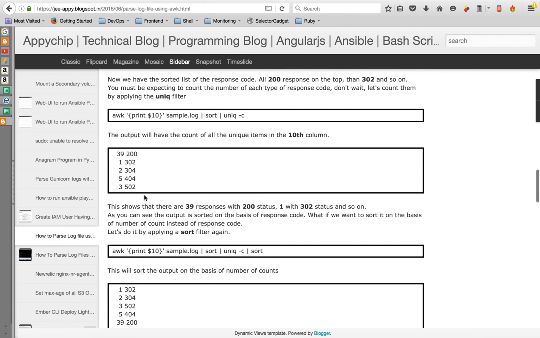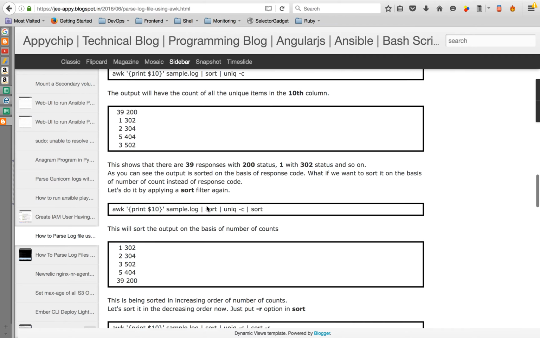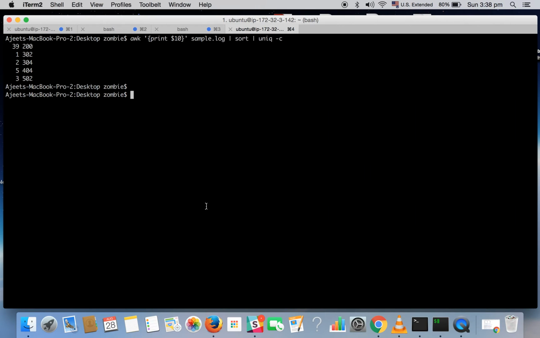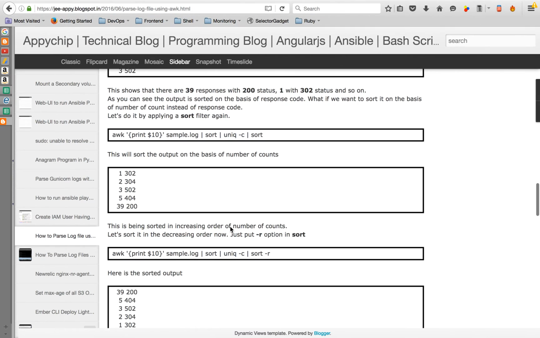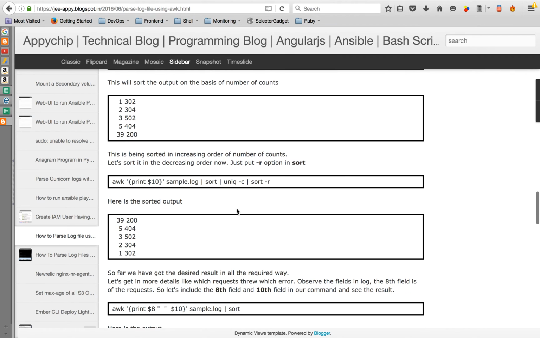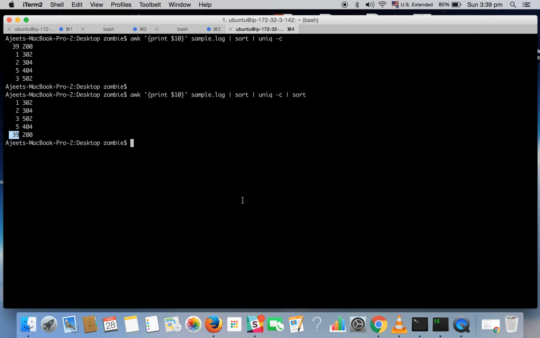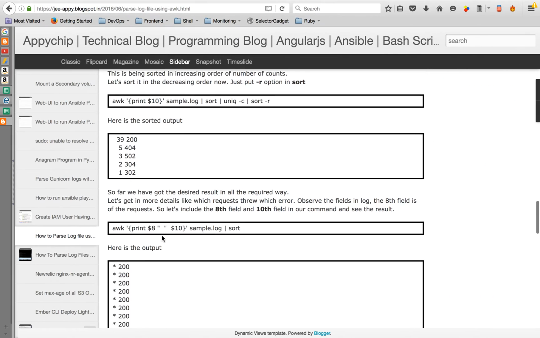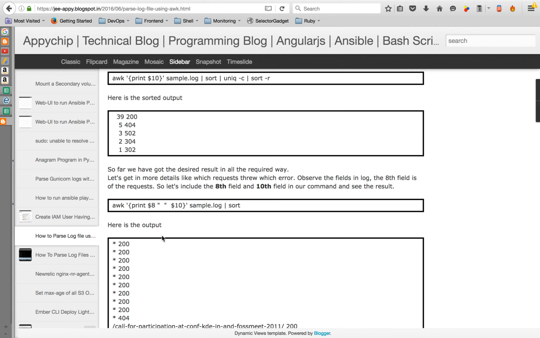Now what if you want to sort it again on the basis of the count number? You need to again apply the sort filter, and you can see the output from the least to the maximum count. If you want to sort it the other way, from decreasing to increasing, then you can apply the minus r flag and it will sort in decreasing order. So far we have seen how to count the status codes and sort them in the required way.